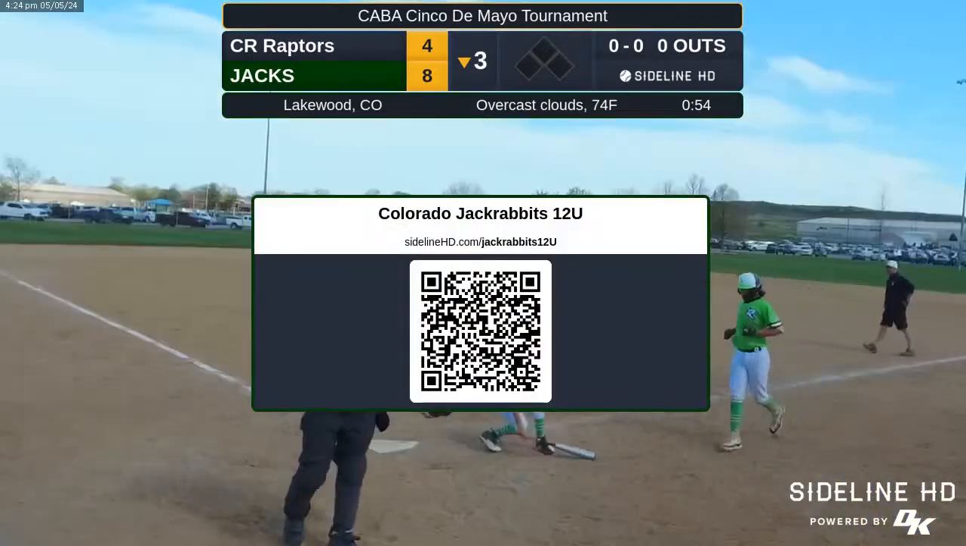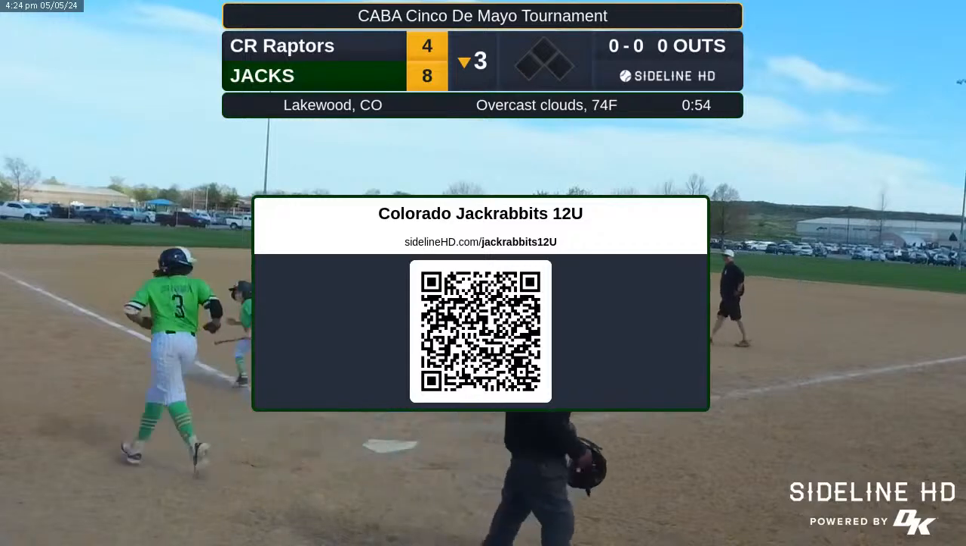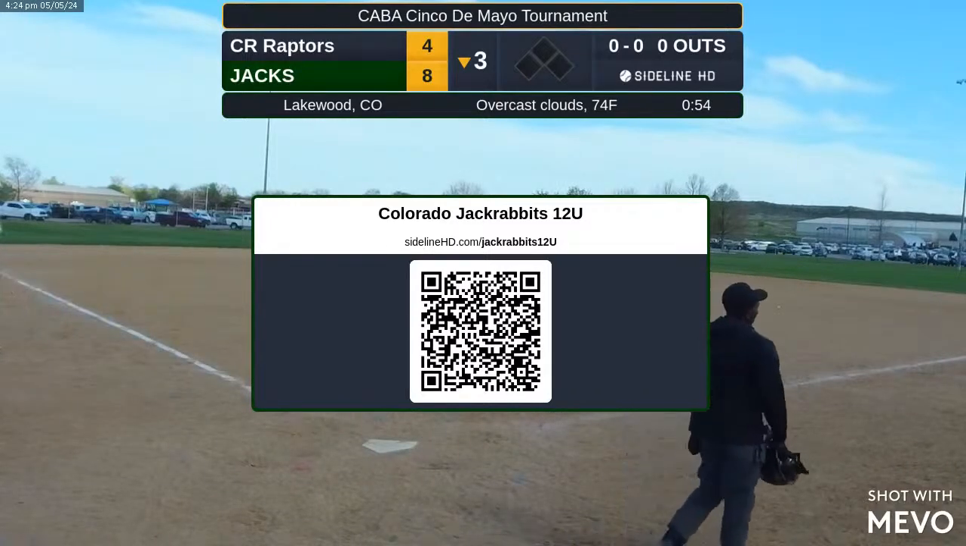But there's the bat boy. There's the bat. Check him out. Super adorable. I love it.